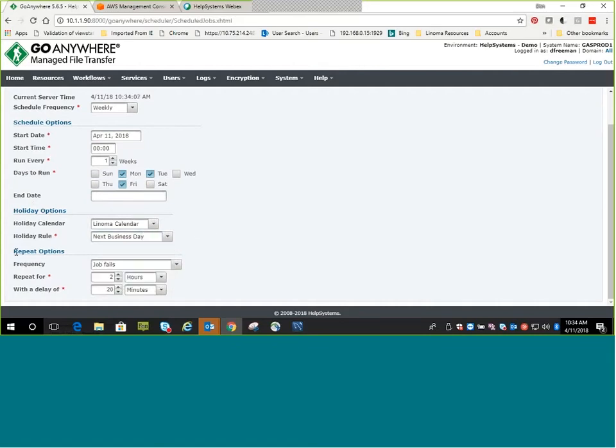One thing I do like to look at as well on the scheduler is the repeat options. And this one's basically a schedule within a schedule. And one of the ones that I like the most here, just to try and do your due diligence on making sure this gets kicked off, is your job fails.